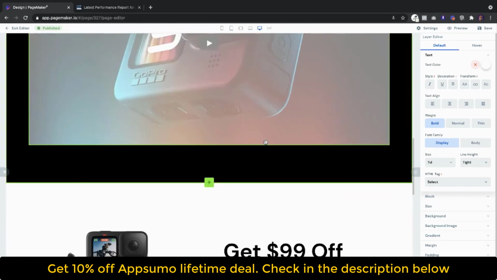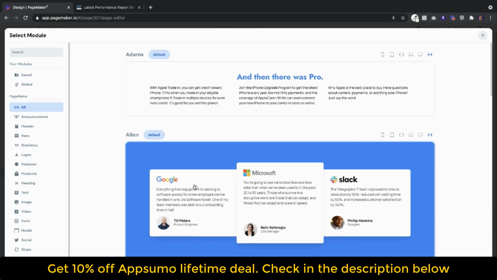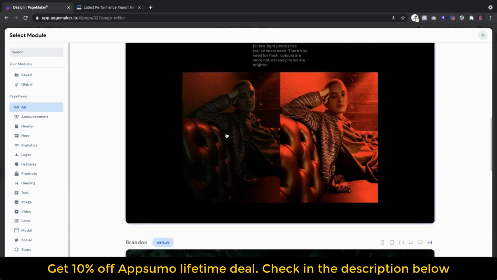The cool thing about Pagemaker is that you can keep adding. You can remove sections, you could add. And every single day we're adding more. We're working our butts off. We're trying to add 2 to 3 sections per day that are CRO tested that you can add just with a single click of a button.